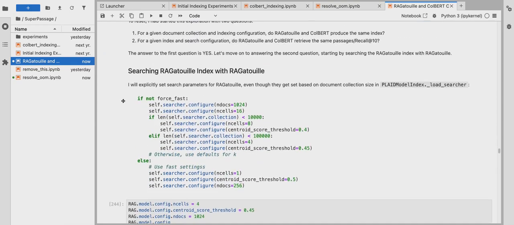So if you look at RAGatouille in the load searcher method in the plaid model index, you'll see that it'll set some of these configuration values based on dataset size. So in our case, our dataset is not less than 10,000, it's 70,000, so it is less than 100,000. So n cells is 4, and centroid score threshold is 0.45. And we're not using force fast, so the number of documents is 1024. So this is the kind of final filter set before it retrieves your top K.